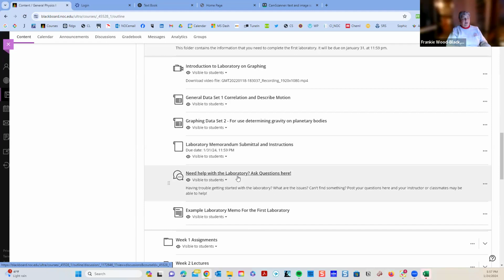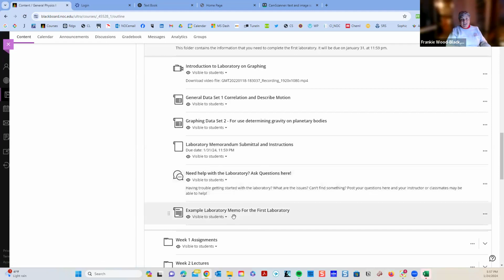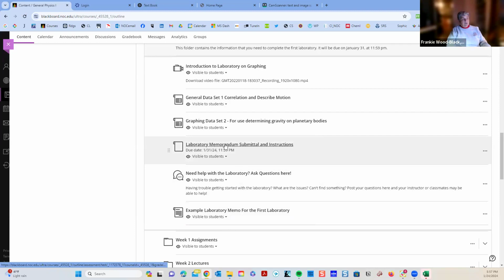Ask somebody how they've done it. I have even provided you a very good example of this first laboratory write-up. So it's got what I'm looking for in this lab. And when you click on the submittal, this is where you would upload your laboratory memo.